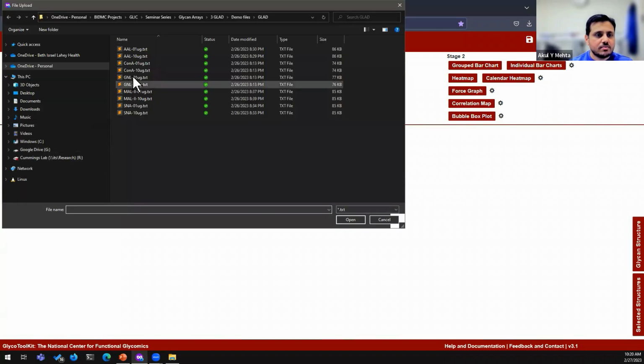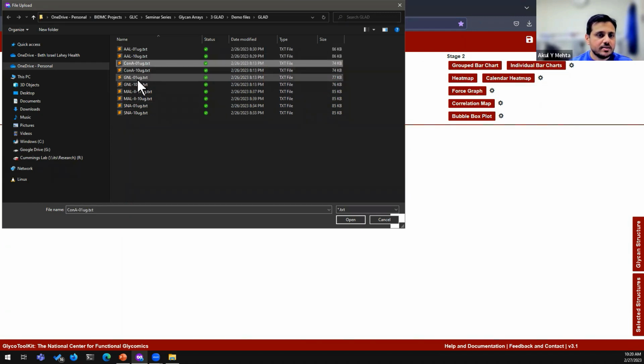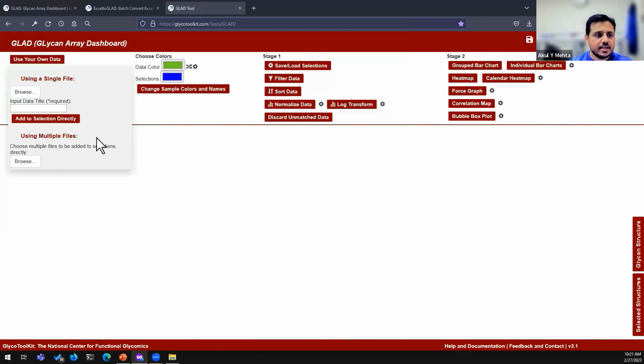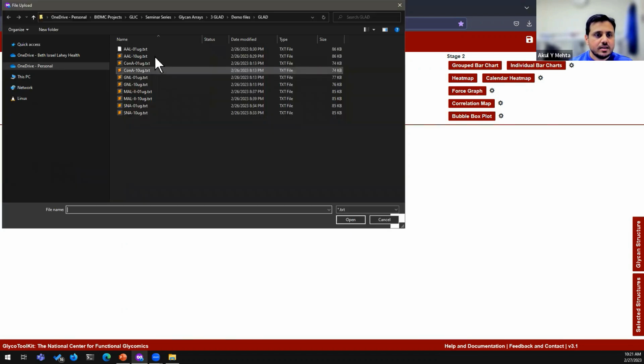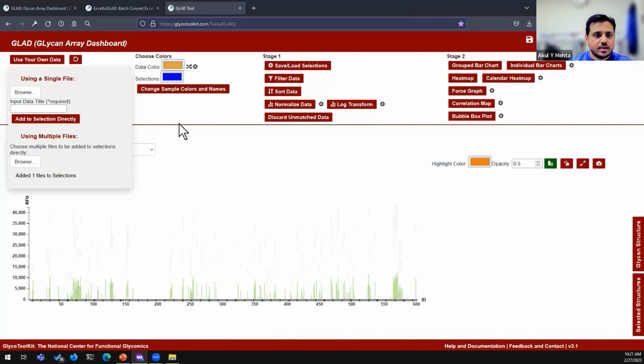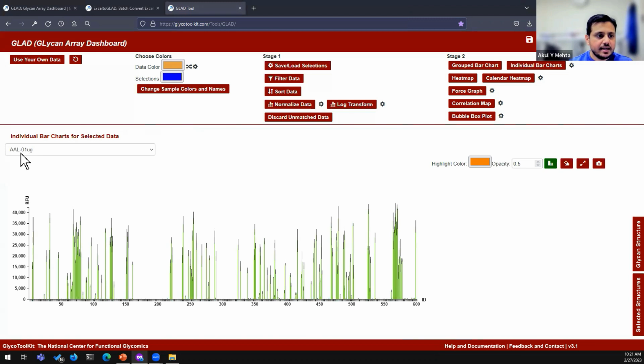So I can just click on multiple files, and then I can import these files one by one or all together. Now, by default, when we import multiple files, GLAD imports the files with the file name as the sample data. So when I import, for example, AL01, it uses the file name to give the data set the name of this particular data.